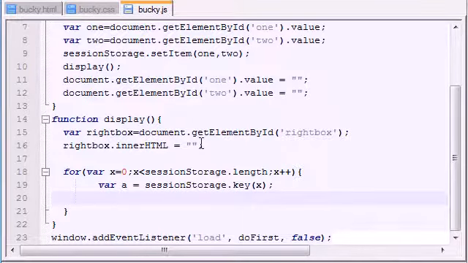Let me go ahead and explain the last line of code, in case you guys just picked up on this tutorial. What I did in the last line of code is I got the name of the item and stored it in a variable called a.